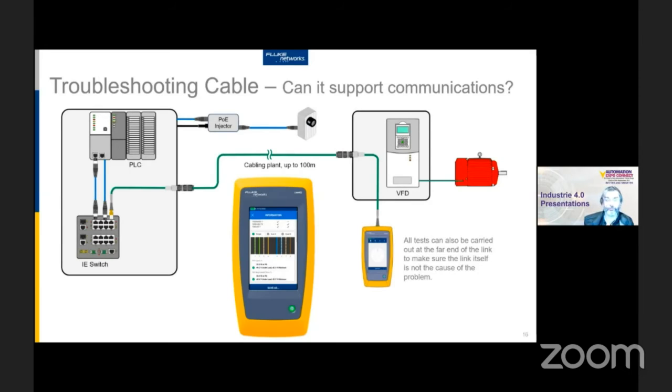If I wasn't getting all the correct information, it's just a matter, as you saw in the earlier slides, of terminating the cable and running the cable tests to find out what is actually wrong with the cable that I'm running out to my variable frequency drive in this particular example. And I'm sure you can think of many examples in a production environment where this sort of troubleshooting is very beneficial.